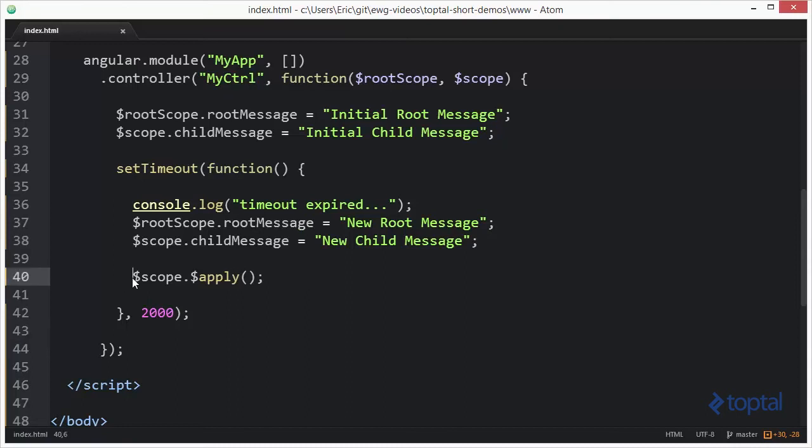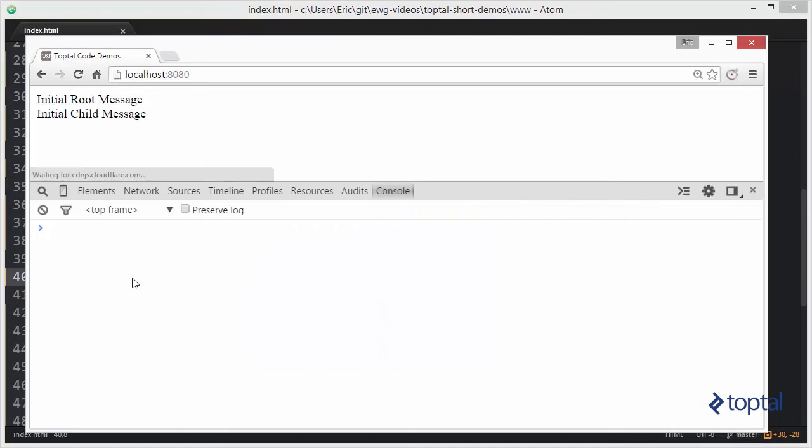So if we don't call apply or digest at all, and we simply run the timeout, let's observe what happens. If we reload the page, we're going to observe that after 2 seconds our timeout has expired, but our messages have not been updated. That's because the digest loop has not been executed to synchronize the values on the scope with the values displayed in the UI.